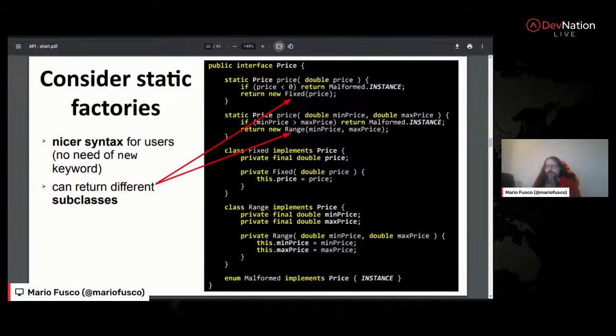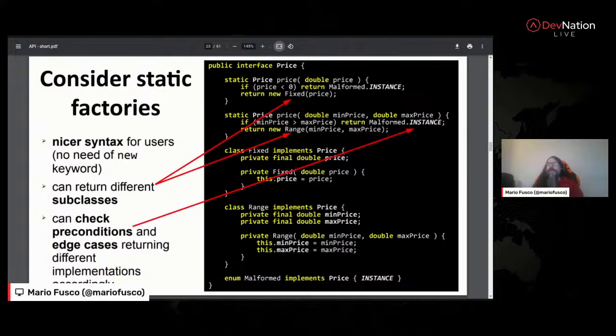constructing an instance of that class. You don't have any chance of doing something different. By invoking a method, it gives you lots of flexibility. So you can return different subclasses, or you can return a special value when some precondition is met or not. Okay. So again, nicer syntax, lots of flexibility, and it's easier to evolve.